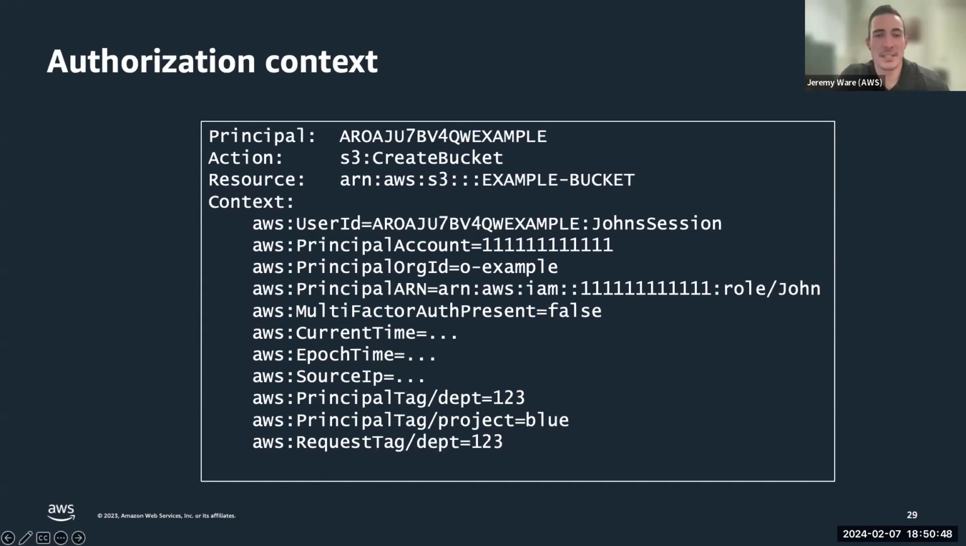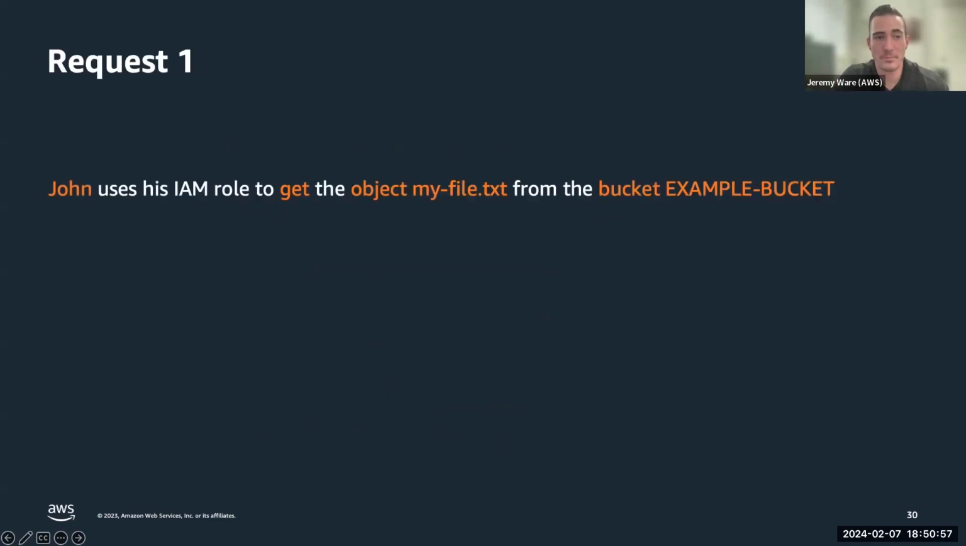All of this data is then going to be evaluated against the policies that we have to see if this calling principal making this action on this resource should be allowed. So what does that context look like? John uses an IAM role to get object myfile.txt from bucket example bucket.